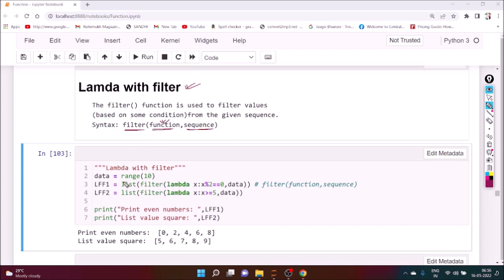So we can see here lambda with filter, the data is nothing but range 10. So data will hold 0, 1, 2, up to 9, and function 1 and function 2 are there. So it's just filter, the function, and the sequence, that is the data. It will check the data one by one. If it is an even number, it will pass it. In this case, it will check the condition: if the value of x is greater than or equal to 5, then it will pass it.